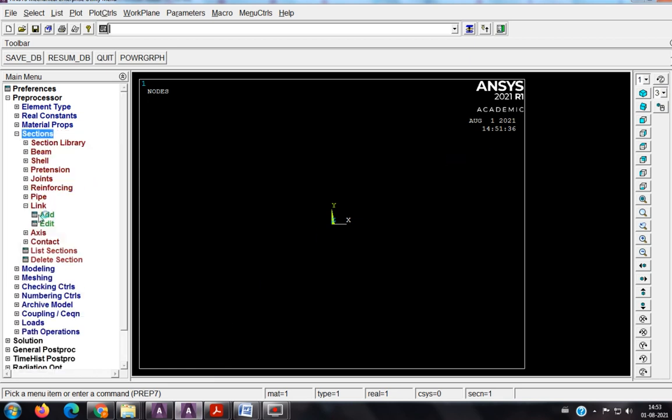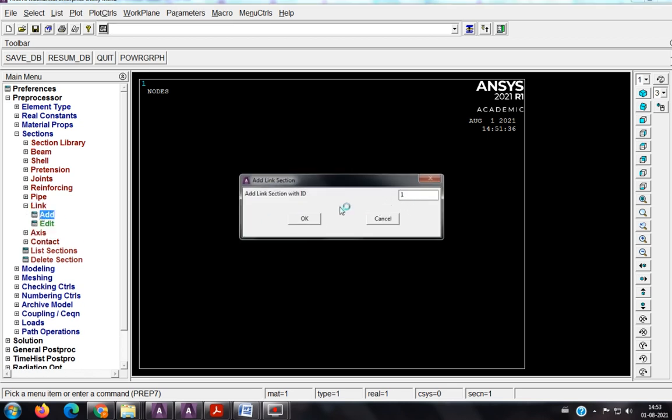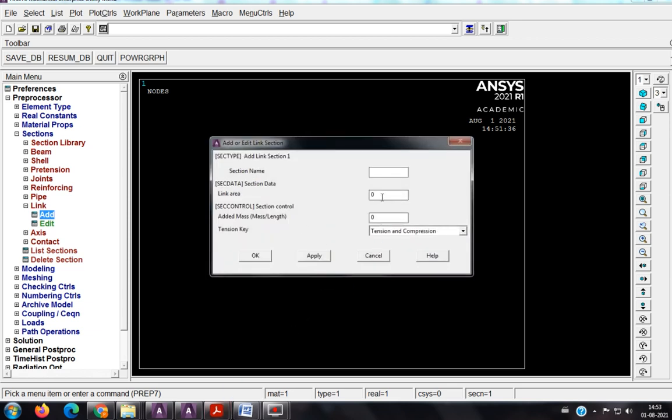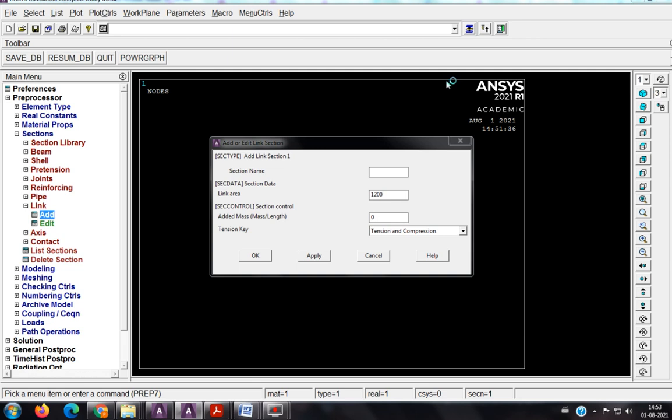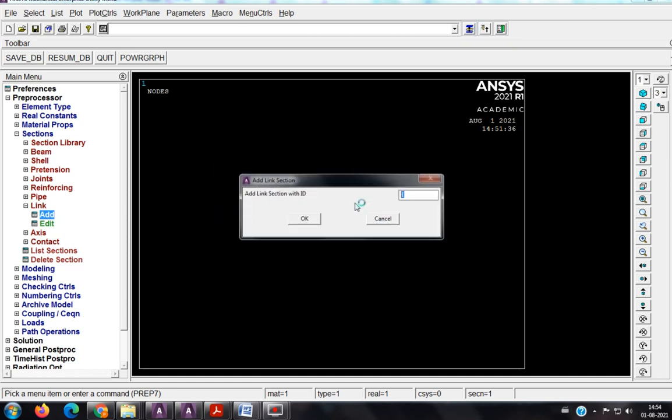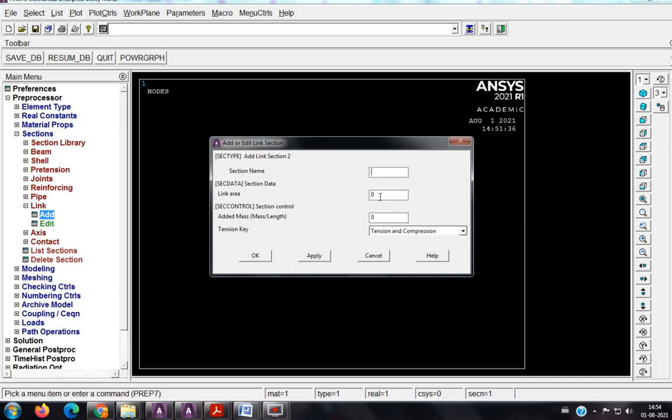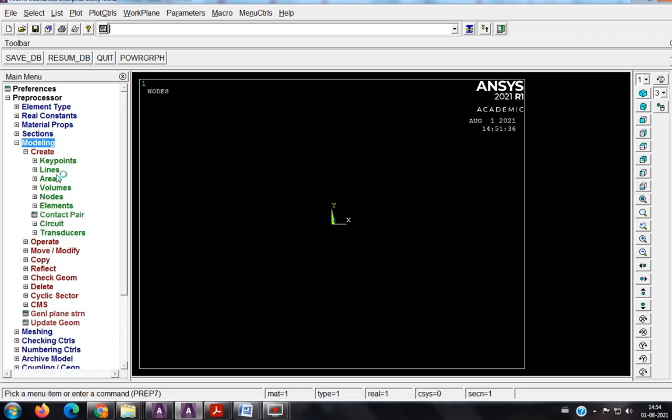So material model is given, now section. So link, because in the element type I have considered link itself. Link, add, so click OK. So what is the first area? First area we know that it is 1200. See here, the first area is 1200 and the second area is 1000. Okay. So this is the hidden option. If something has been hidden, if I click here, it will reappear. Apply. So I'll change 1 to 2. Okay. And now I'm typing area is 1000. Yes. Okay. So next is modeling.